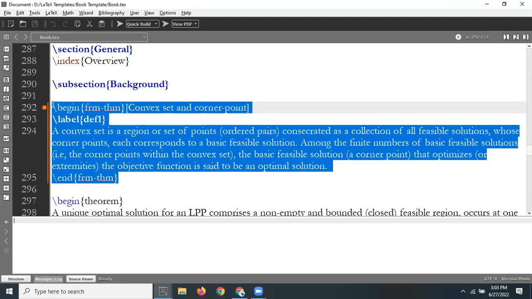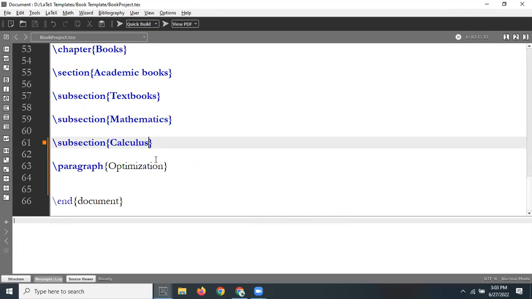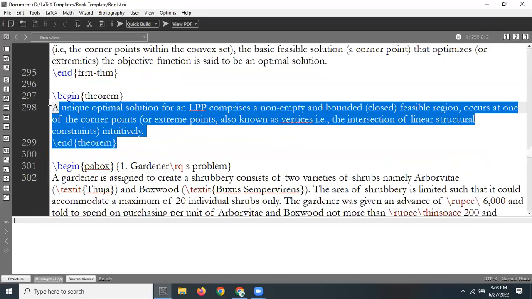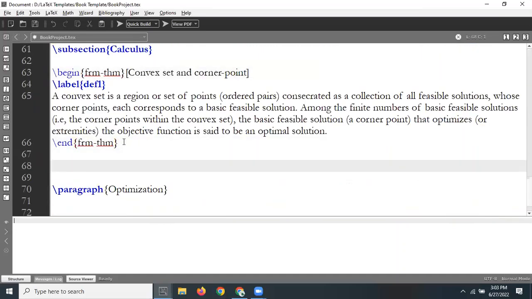It's a convex set and corner point in a linear programming problem. So I'm going to click this. Let me put that beneath calculus or something like that, right? So I have a definition with the convex set and corner point within the frame. FRM stands for frame. This is my own representation. I've taken the theorem package or environment, then I've just modified it to framed theorem. And theorem is basically begin theorem and end theorem, as many of you know. So I'll show you both so that you can understand much better.